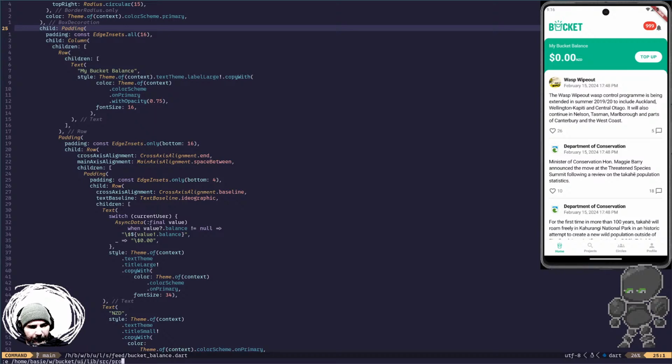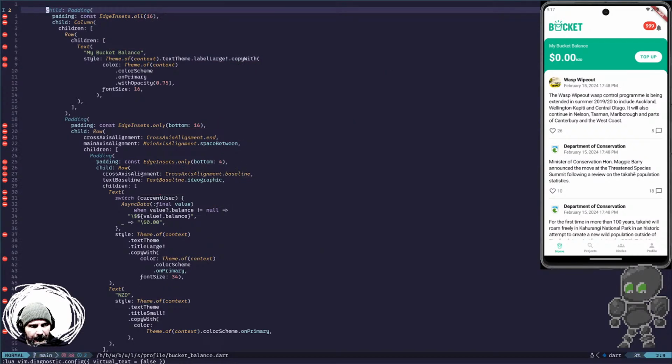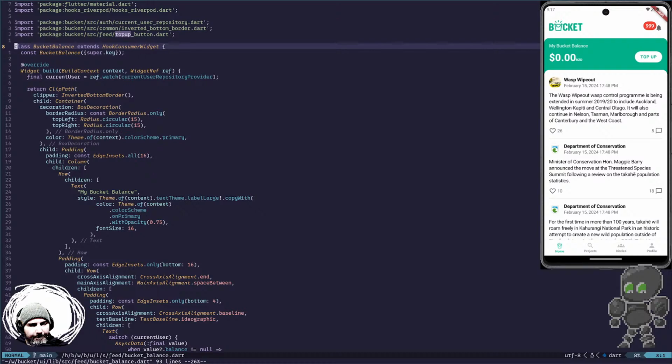Lib source profile bucket balance dot. And there will be such a mess, and we will turn off all of the mess because we do not like the mess. It irritates us. And then we'll go. It's going to be a hook. Oh, it's already bucket balance, damn. So we can't, yes we can. We can have two widgets named the same thing. Okay, maybe we can't.